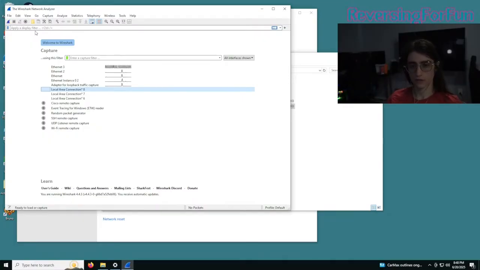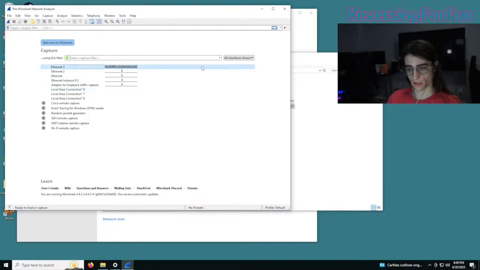Sorry, 1 second. So I got Wireshark open. I think that is our 169.254.3 blah blah blah. Yeah, okay. Let's go ahead and grab that.